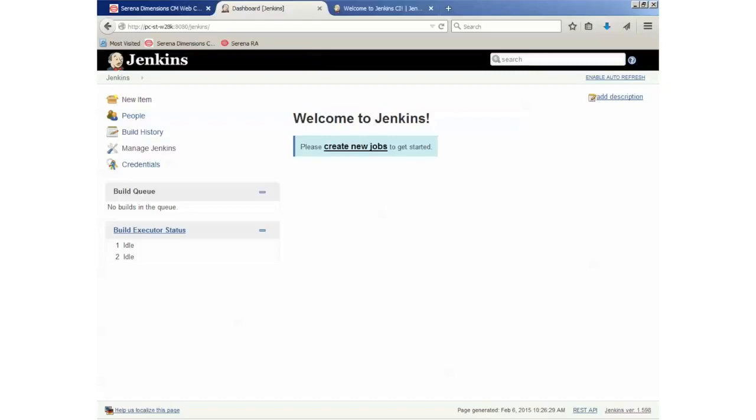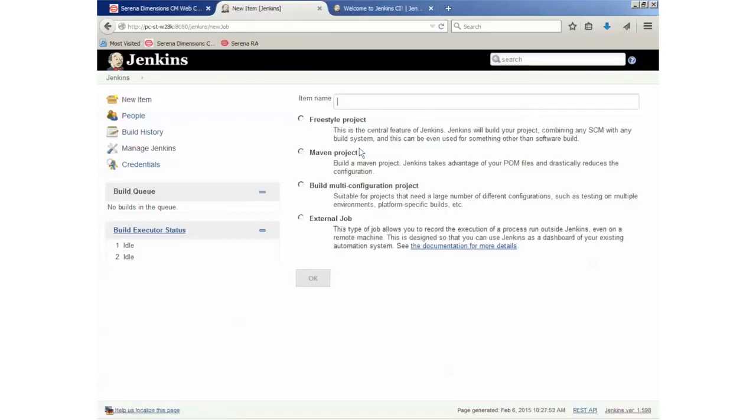Welcome to part 2 of the Dimensions CM Jenkins Getting Started Out of the Box tutorial. In part 1 we would have installed Jenkins, configured Jenkins to use the Dimensions plugin and tested that plugin. At this point we are now going to take the next step of creating a brand new Jenkins job.